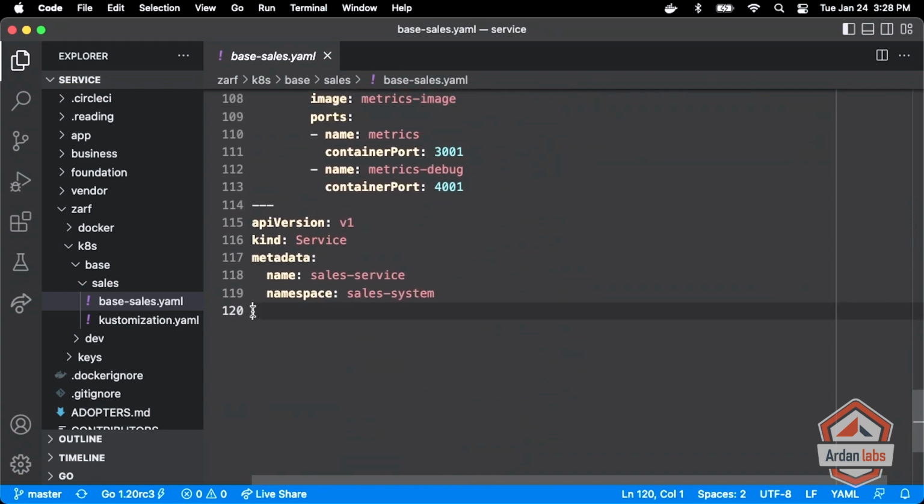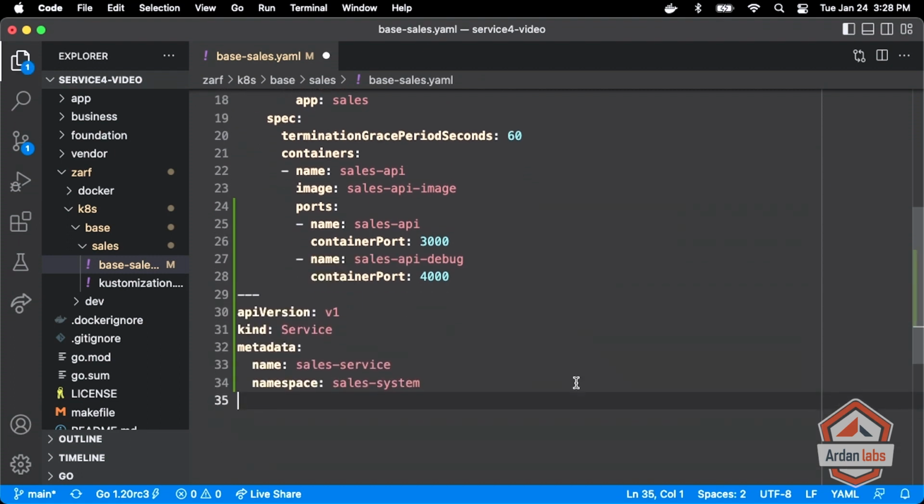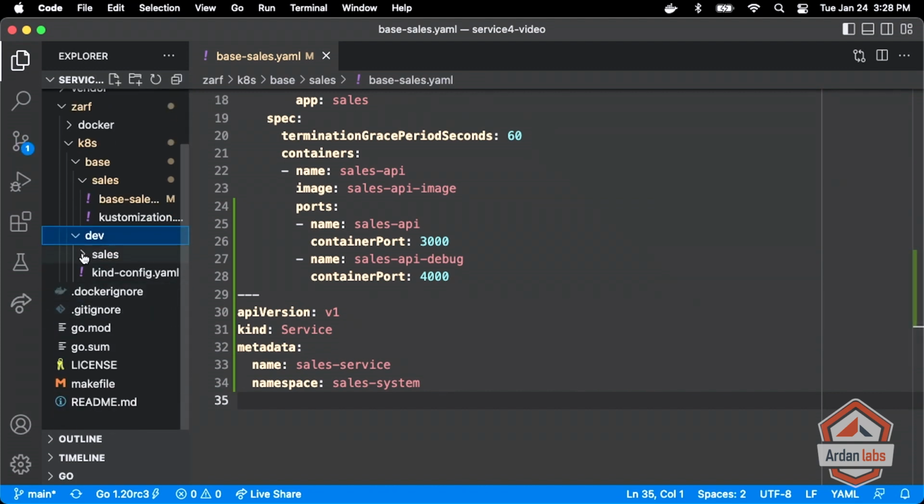What I'm going to do here for now is just define this service that we're going to really define at the dev level. A service is basically going to give us the ability to configure the networking for all of these services and pods that we're going to have. So I'm going to do that. Then I'm going to go to our dev side.